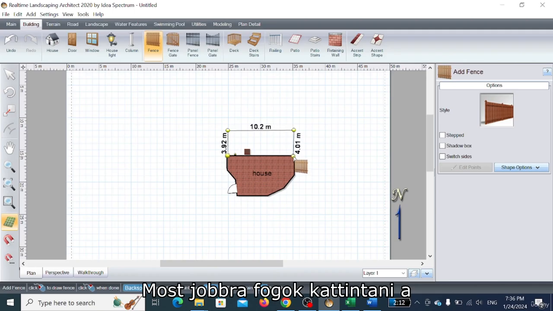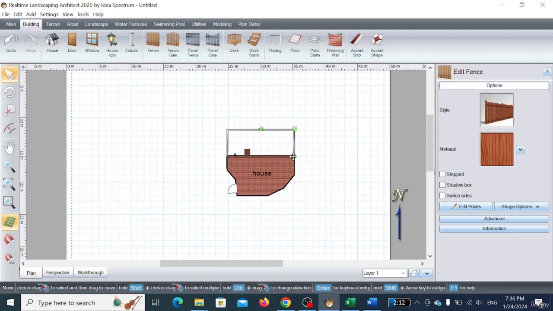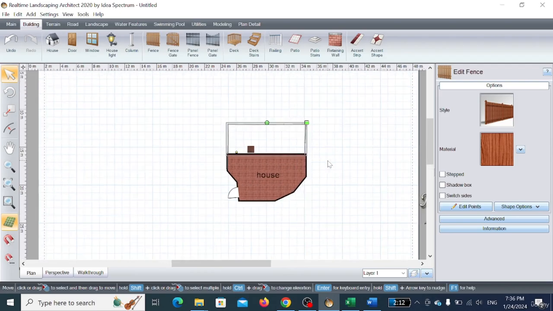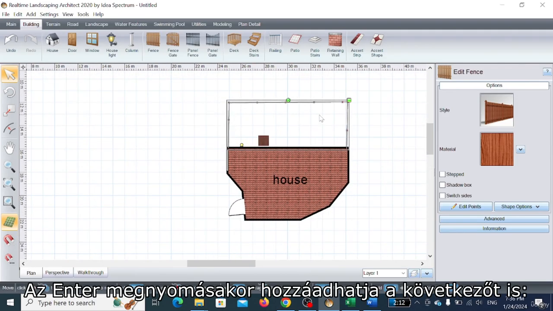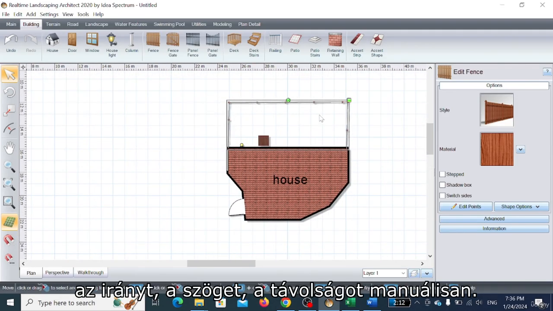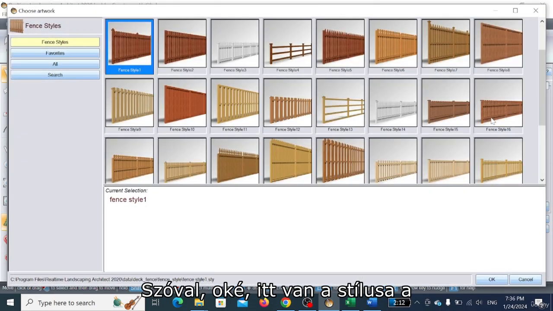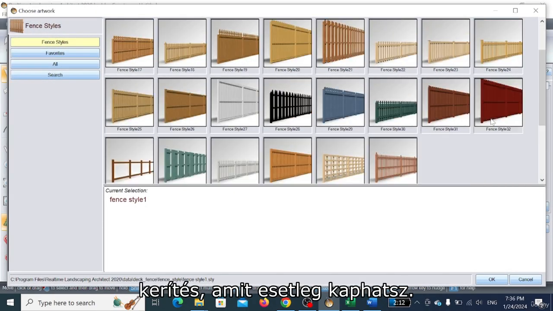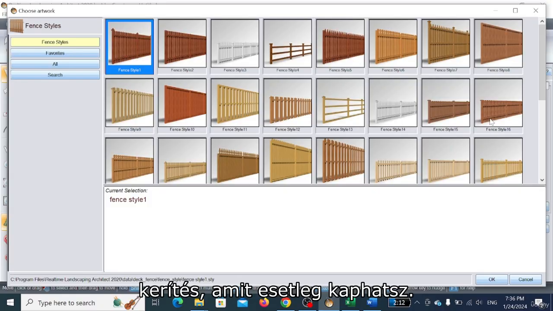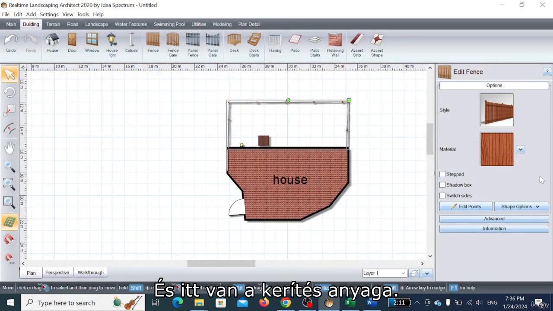Okay, now I will click the right mouse button. So also when you press enter you can add the direction, the angle, distance manually. So okay, here is the style of the fence that you may got. And here is the material of the fence.